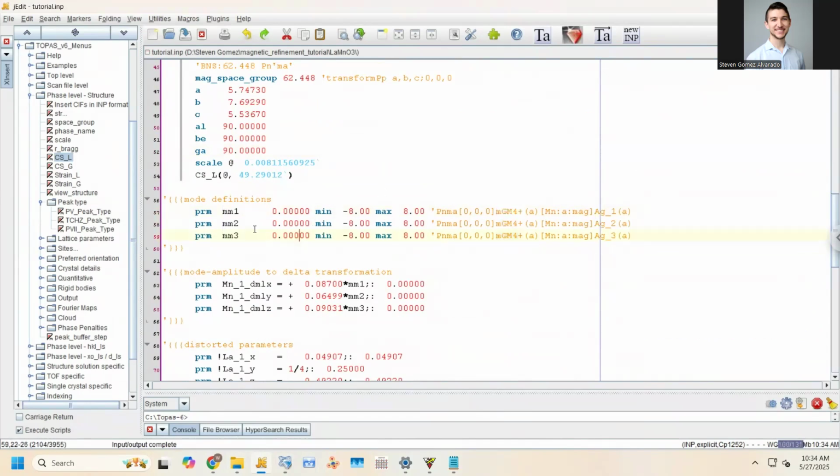So generally, you don't want to refine one of these at a time. You want to look for all the modes that belong to a shared IREP. So in this case, all of them belong to gamma 4. And then we're going to allow all three of these to refine. TOPAS also basically requires you to give it a little nudge away from 0, because 0 is sort of like a metastable value. So it'll just sit at 0 if you don't give it a non-zero value. So we're going to give it some very small nudge away from 0, and then it should kick it into action.